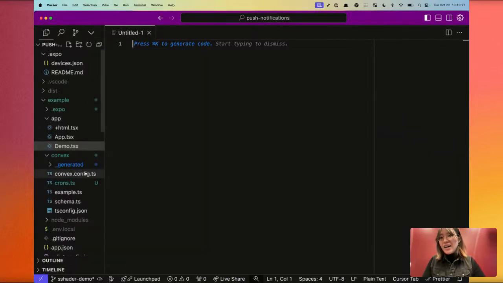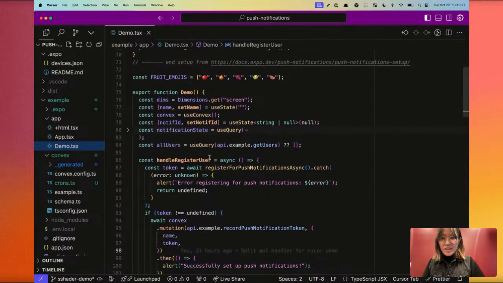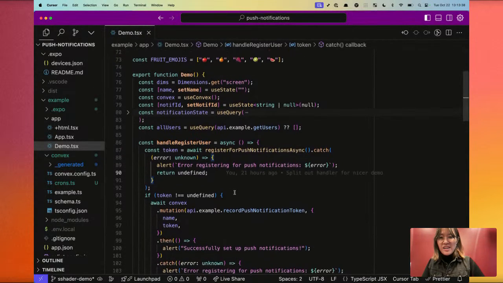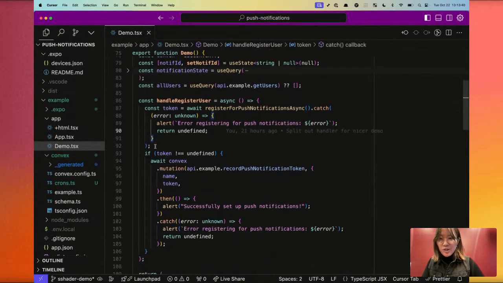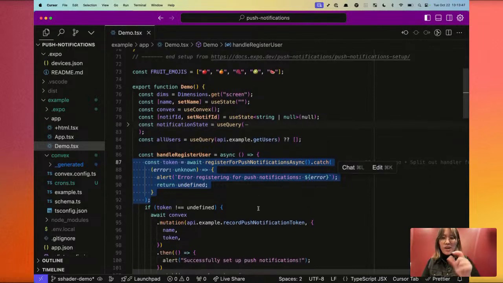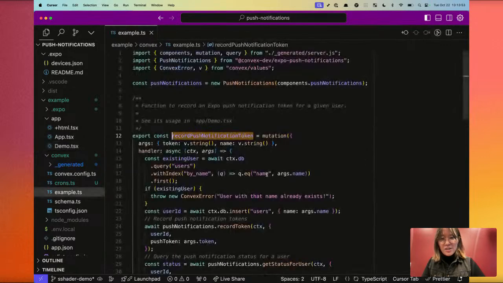But let's look at a little bit of the code here. So that button that I click when I type in my name and set up my notifications is calling this function here, which goes through a bunch of Expo setup that they have in their docs to get one of those tokens that lets you send notifications. And then we call a Convex mutation to record that.